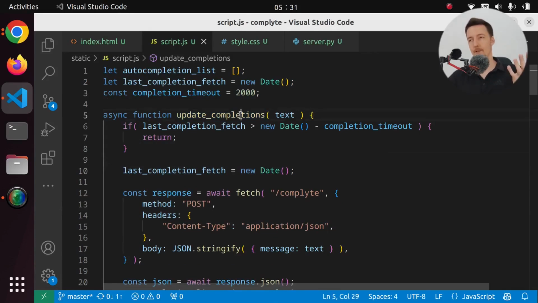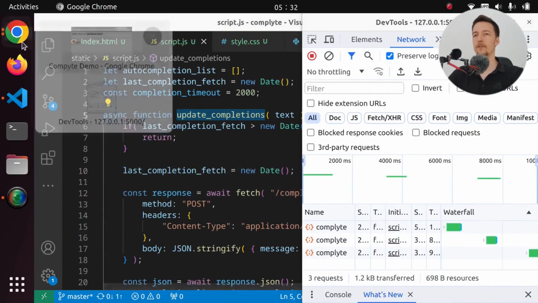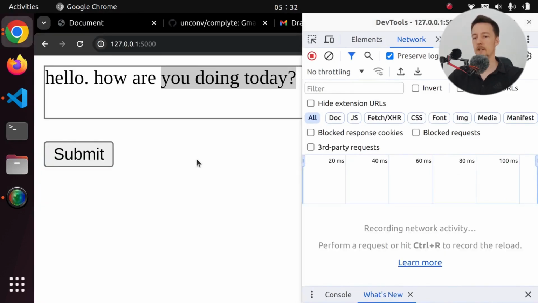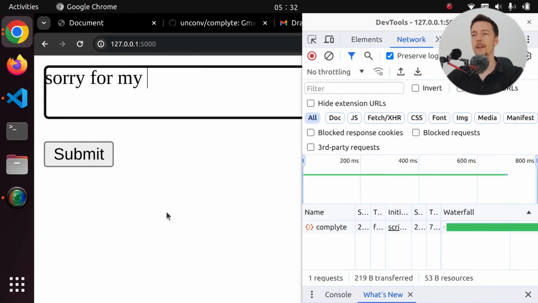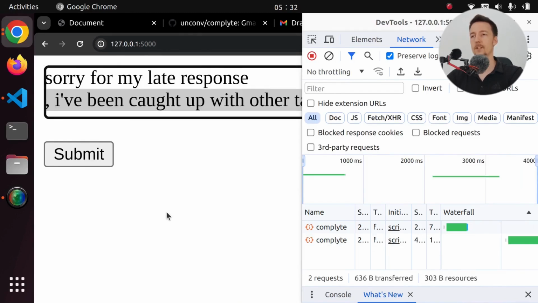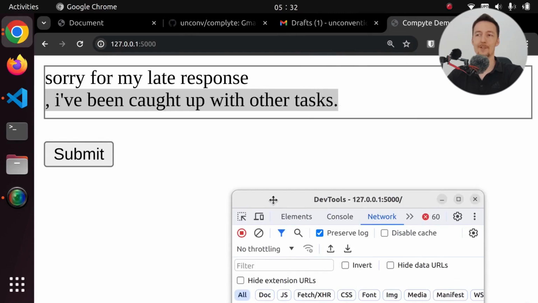So now every time we call this update completions, if we haven't called it in the past second, then we call it. So that should work better. Let's see if that will now work. Clear this and refresh this. And let's see. Sorry for my late response. I've been caught up with other tasks.